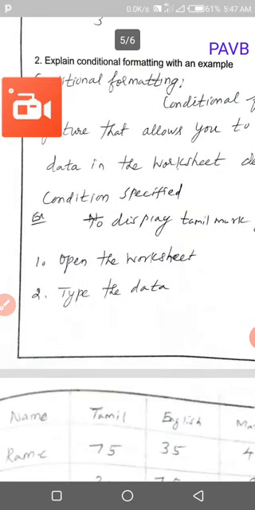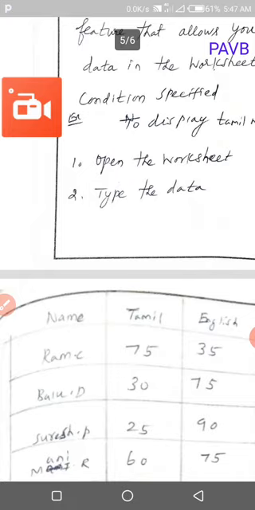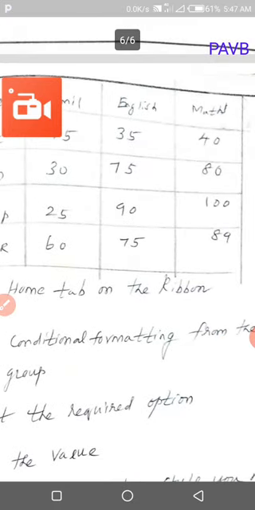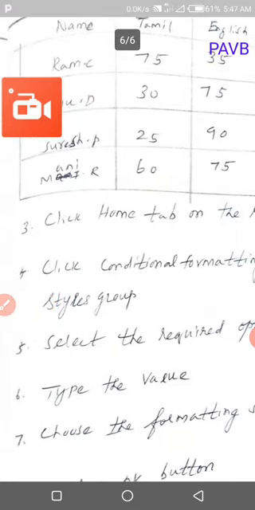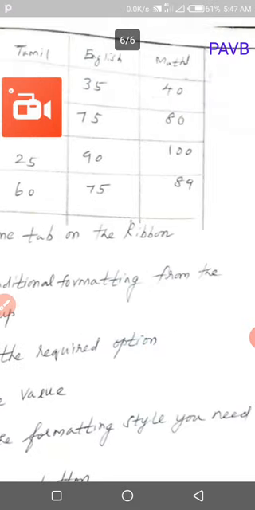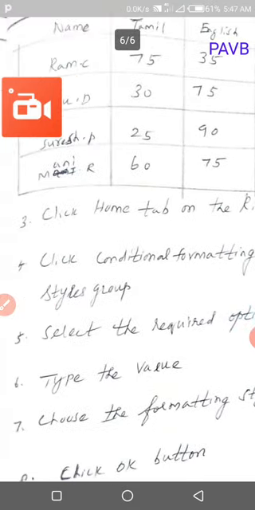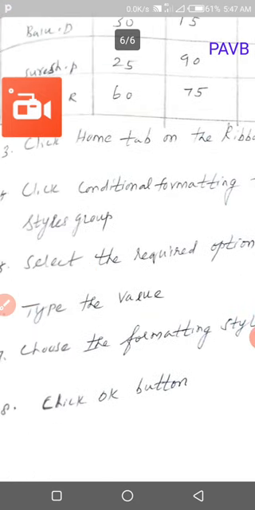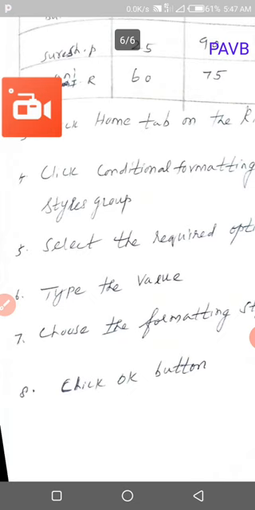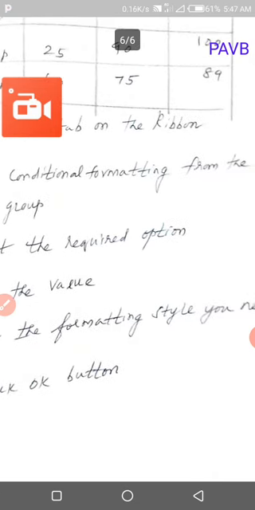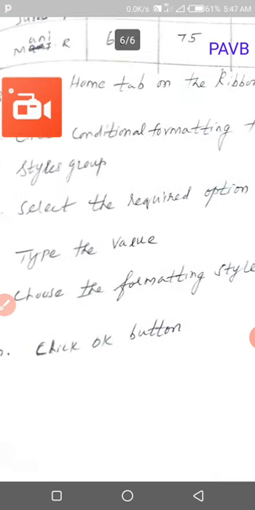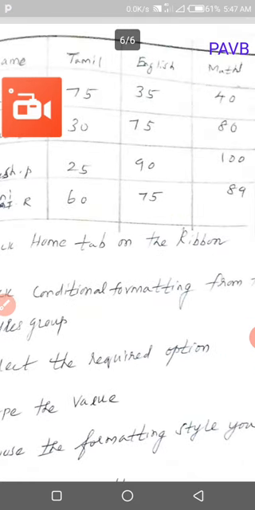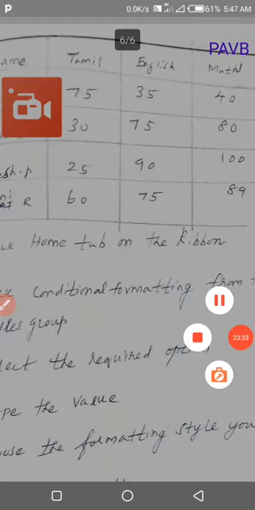First, open the worksheet and type the data. Step 3, click the Home tab on the ribbon. Step 4, click Conditional Formatting from the Styles group. Select the required option. Type the value. Choose the formatting style you need. Click the OK button. Thank you.